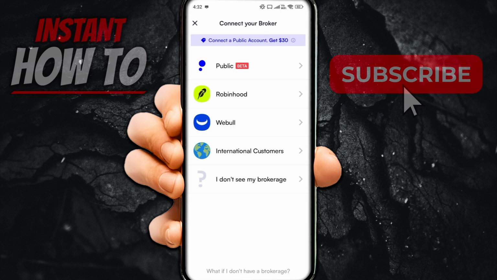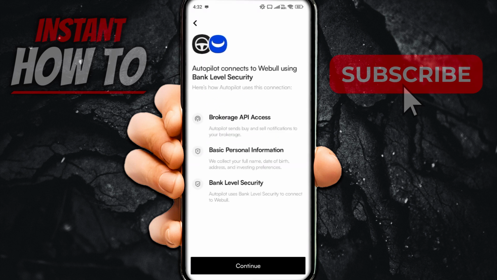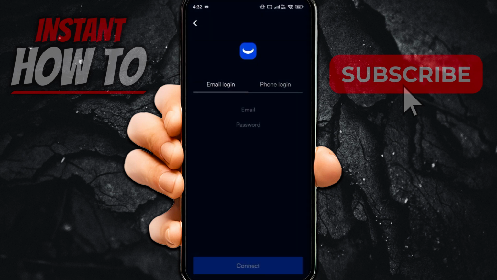It says connect your broker. So this is where you can actually connect Webull. And what you have to do is just click on Webull over here. It will start connecting, and then it says Autopilot connects to Webull using bank level security, and then you can see how they use the connection. You can click on continue, and then from here, what you have to do is very simple.